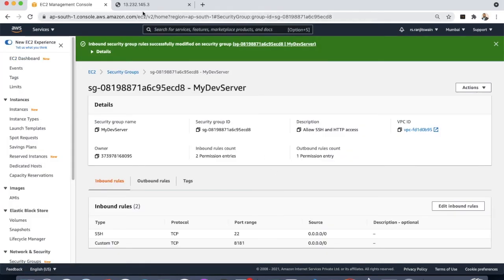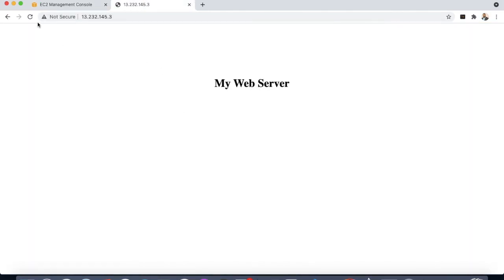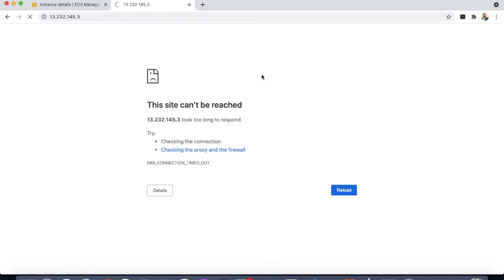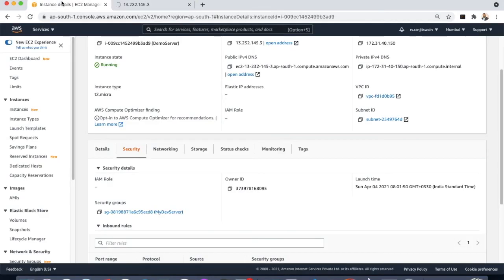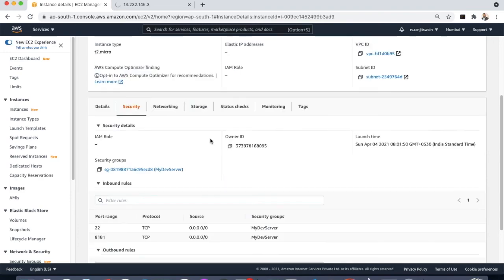Okay, if you go and click it here, just refresh it. Okay, and now we can see port 80 has no access now. Now we lost access to port 80. Okay, so in this way you can restrict or allow access to some particular IP or port range. Okay, now let's go and add port 80 back.